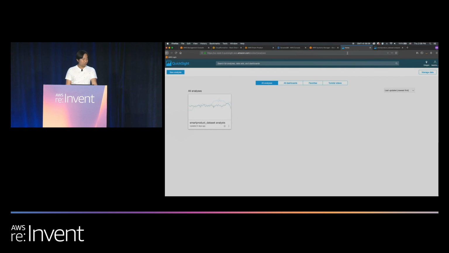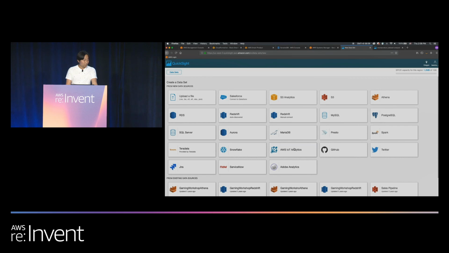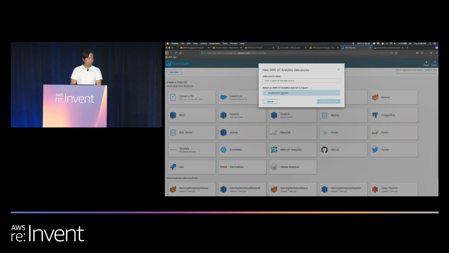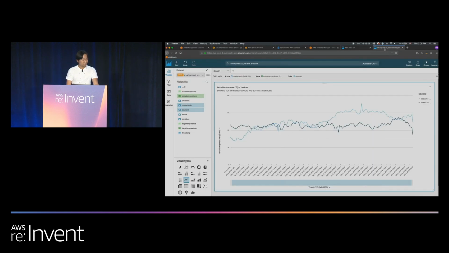For the analytics, you can use Amazon QuickSight. So click the new analysis and click the new data set. Then you can see AWS IoT Analytics. Click this one, and you can see the Smart Product data set. So you can create one, but I've already created one, so I just click Cancel. Once it's done, you can create this kind of graph. So for example, I've created Celsius temperature with devices per time.